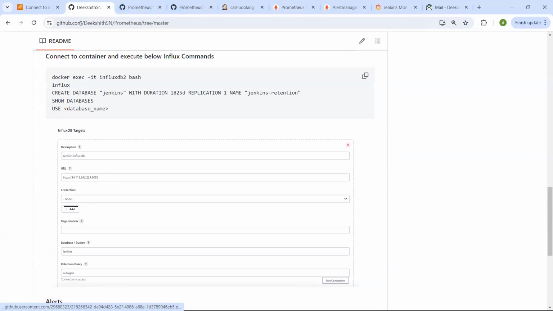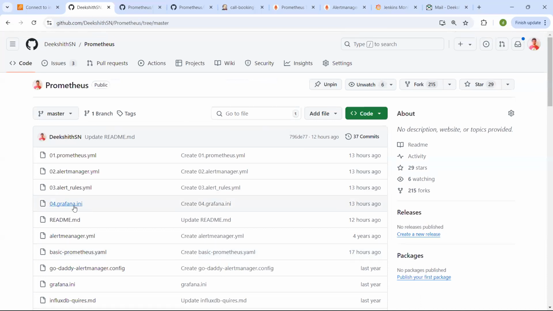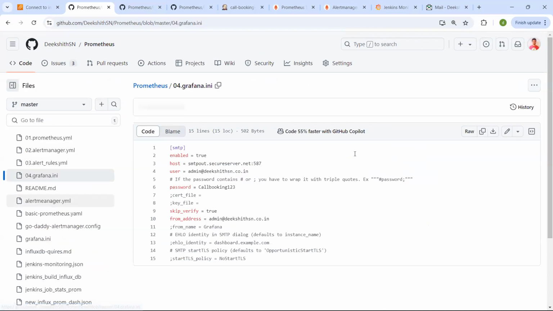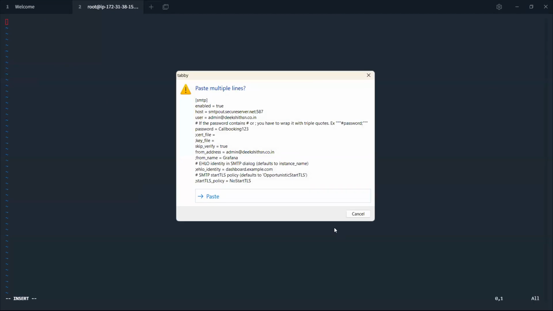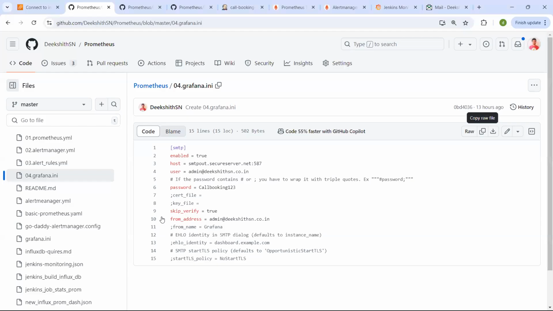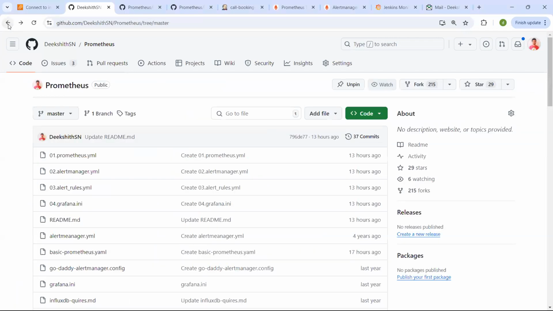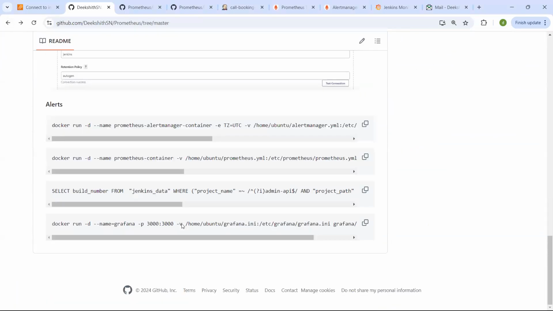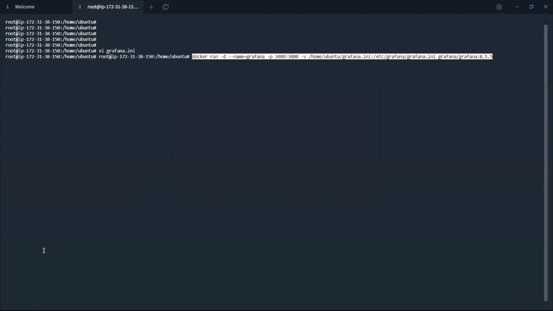So let's copy this particular file, grafana.ini, and then I'm going to put it over this particular configuration file. Again, you can see the SMTP details, the same email and same password I'm using. So let's save this one. And then once this is done, let's go back to readme.md. Using this particular command, I'm going to recreate the Grafana container.